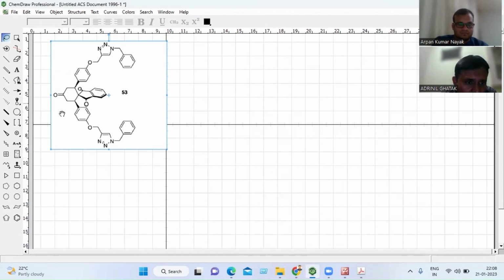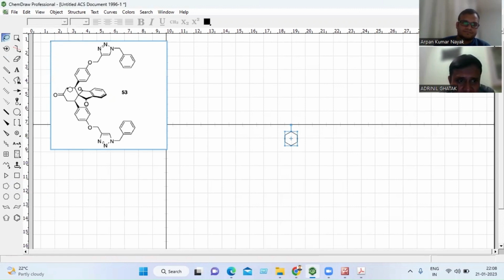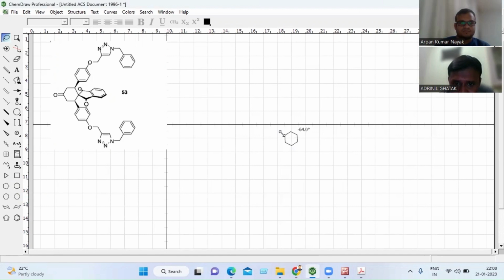Okay, so we have a cyclohexane molecule, which we already have in the template. You choose it here. Now you can see the cyclohexane is actually in another orientation, so you just select the picture and you can rotate it. In this way you can rotate the molecule nicely. Okay, that is done.